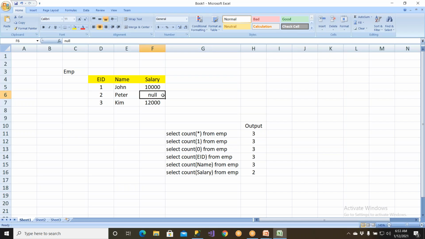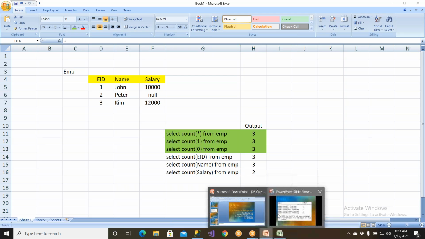People may ask you, what is the difference between count star, count one, or count zero? There is no difference here. All of them are the same. Clear? But when you say column employee ID, employee name, can I give it like this? You can. But the issue is that if you have a null value, that is not counted. Clear? So that is a very, very important thing.